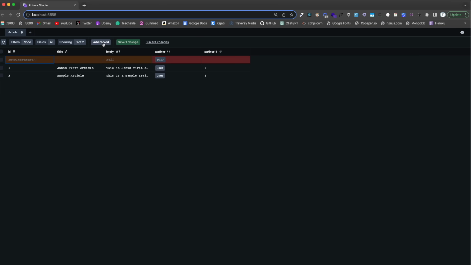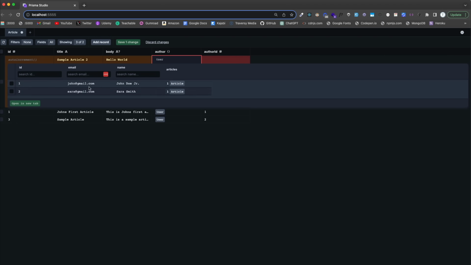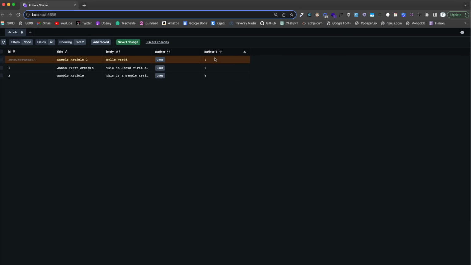And we can go ahead and click add record here, and the ID is auto increment, so you can see it just says auto increment. Let's just say sample article 2, and then body, I'll just say hello world. And then for the author, I'm going to choose John, and then author ID, you can see is 1. So that should get added. All I have to do is click save, and now we have a new article by John.